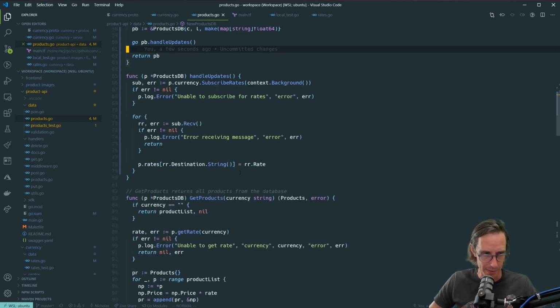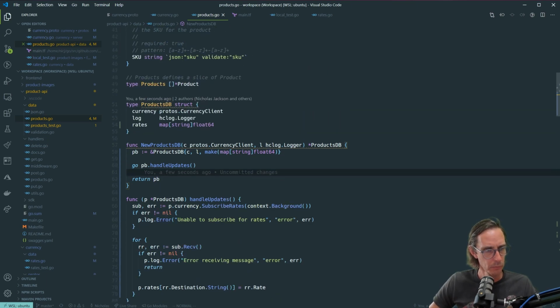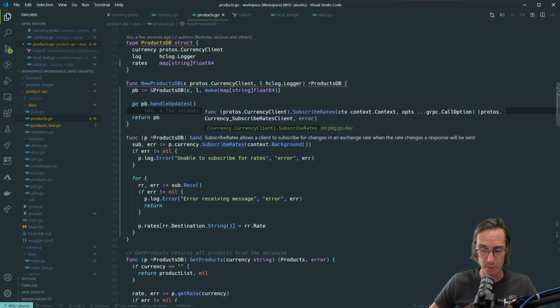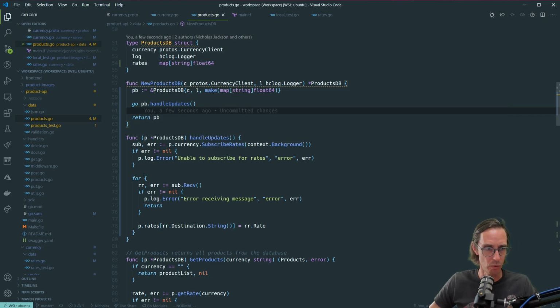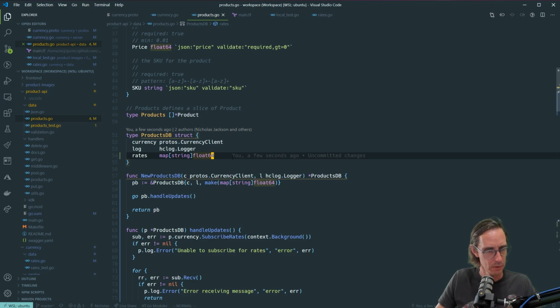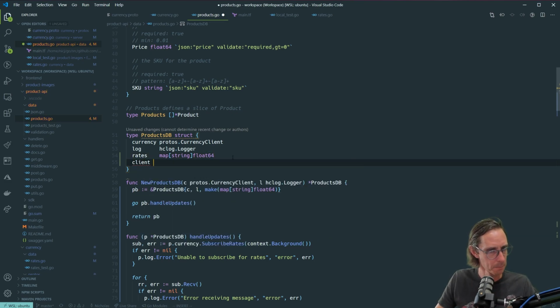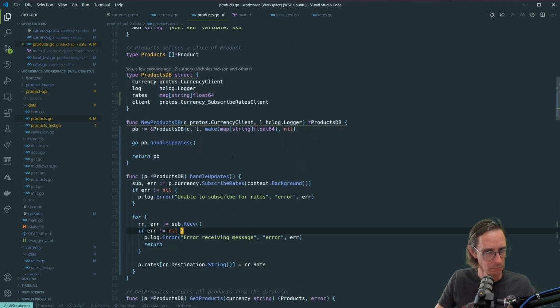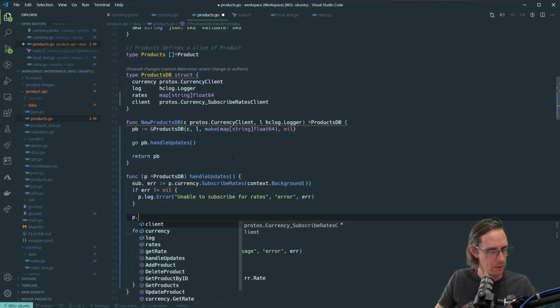So now back down to where we were before, because we've now got that client. Oh, okay, good point. We're creating the client here. We need to use this client that's returned from SubscribeRates in order to send messages, and we don't have a reference to it. So let's add the reference here. So what is it? protos.Currency_SubscribeRatesClient. I'm going to call it client. And we're instantiating that, so let's just set it to initially nil. And then we can set it here. p.client.